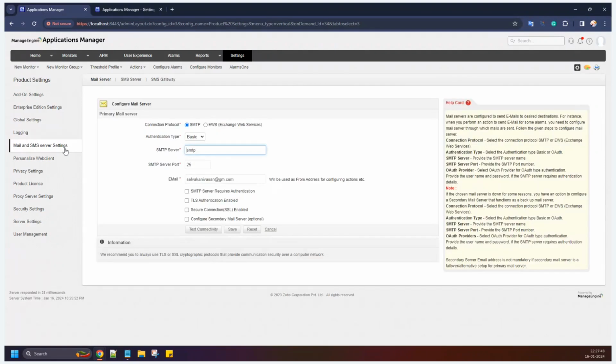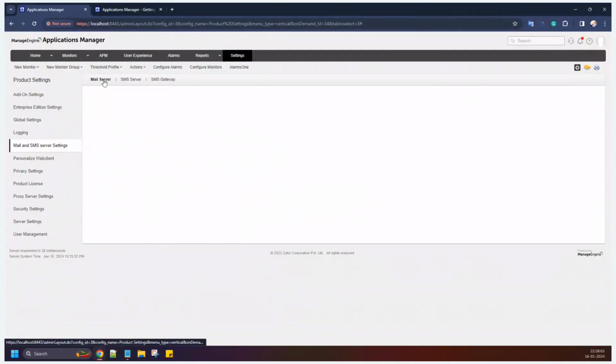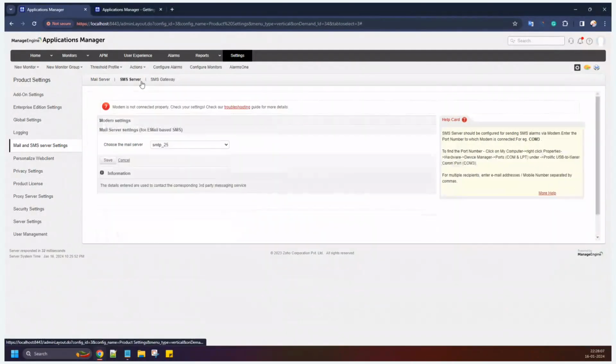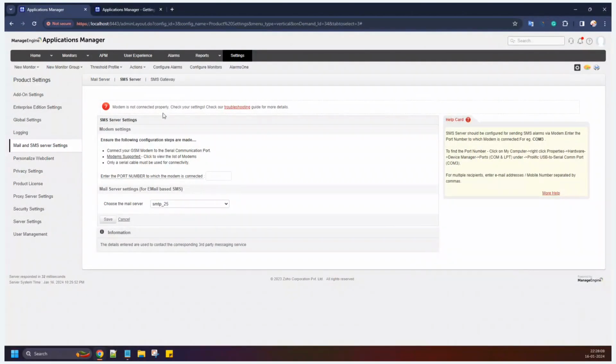And for sending actions, for delivering emails or SMS for any kind of alerts, all the mail server and SMS server settings will be available under the mail and SMS server settings. In case you have configured the mail server and you want to update the host name or anything, you can click on mail server and perform the same. And in case you have an SMS server, you can change it here.